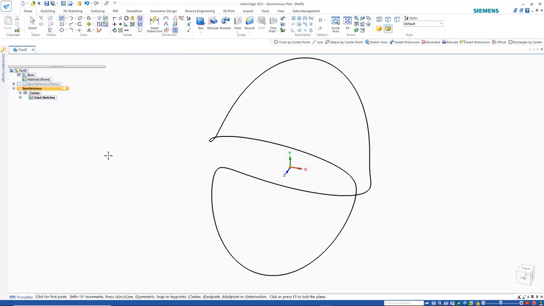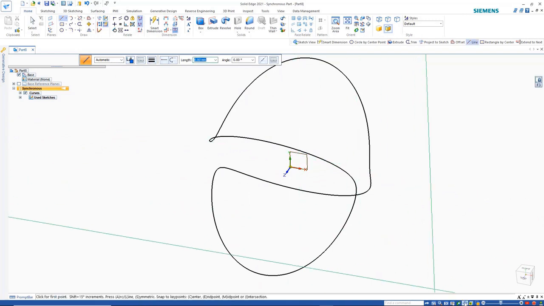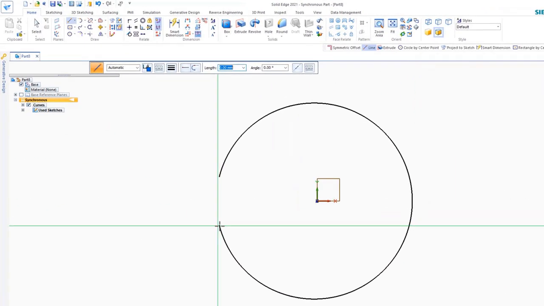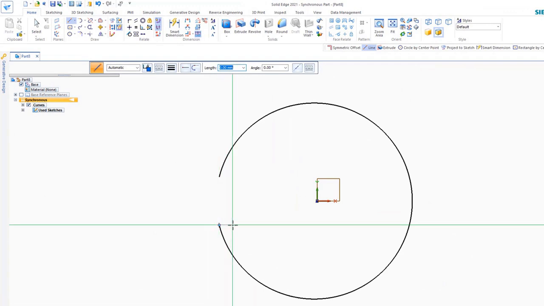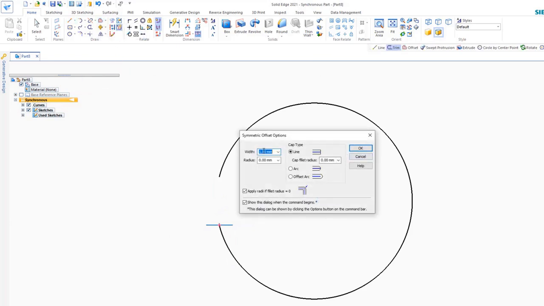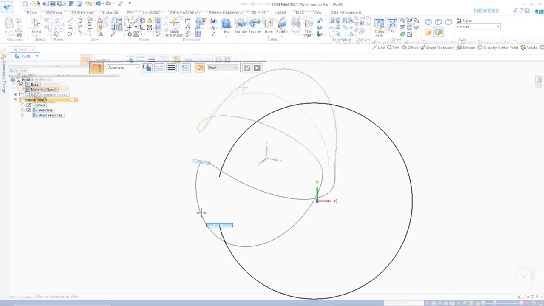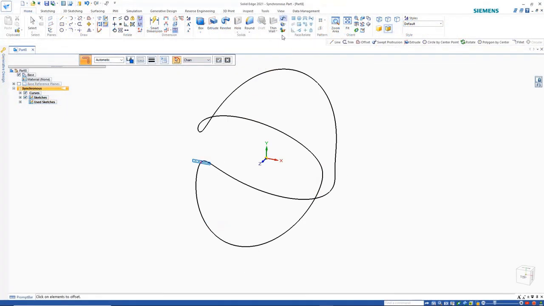I'm going to come back and simply place a line on this XY plane. Just go about here and I'll just put a line across here. Come back to symmetric offset. Let's change this to say 2. Now I'll come up to the sweep command, select my cross curve.